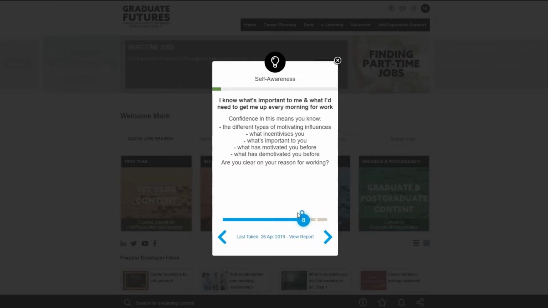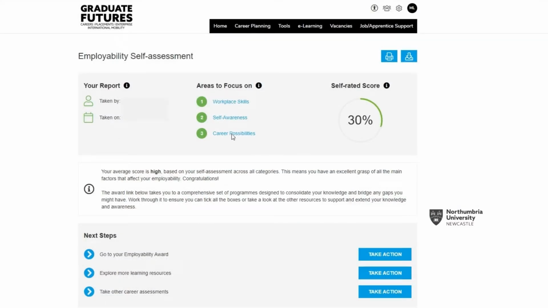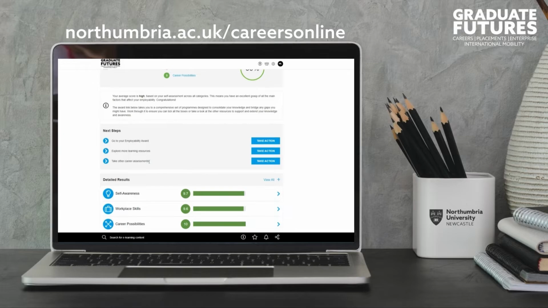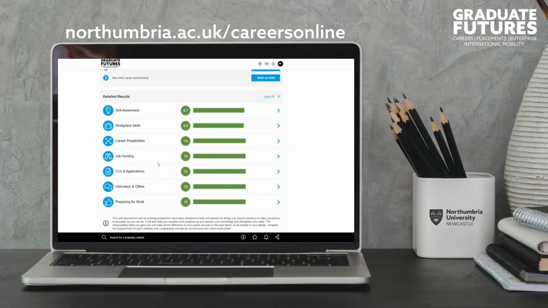Once you've completed all of the questions, you will get your Pulse report, which will give you areas to focus on and a percentage score out of 100. You can scroll through your profile and see the different points you have scored on the assessments. These are all key employability indicators that will support your future career success. So look at these carefully.